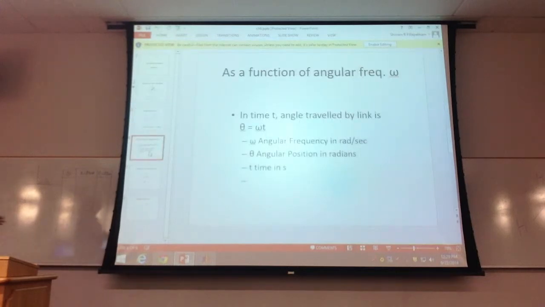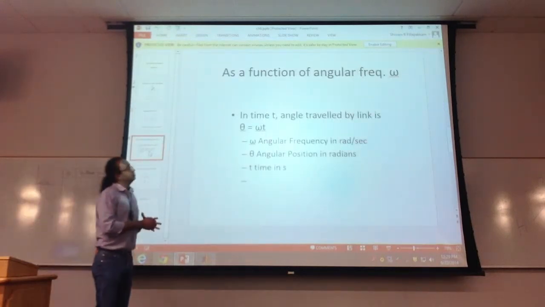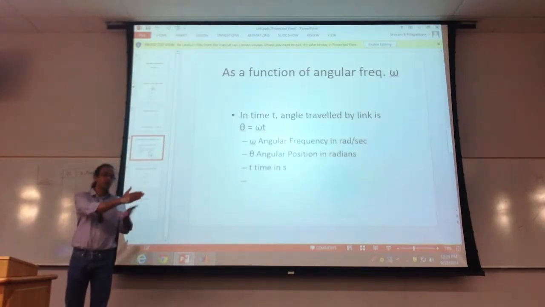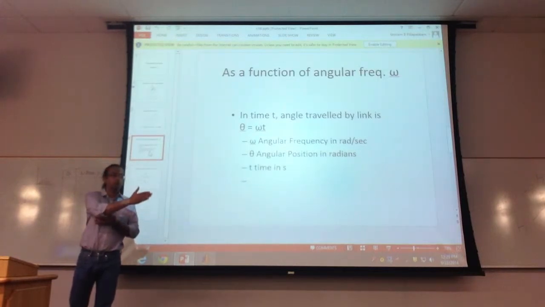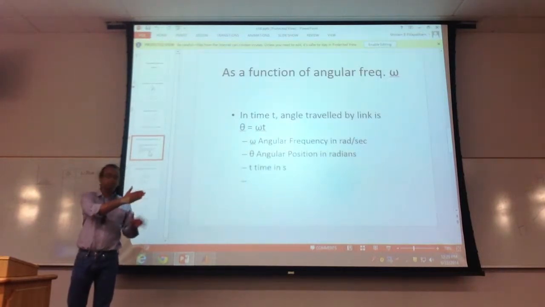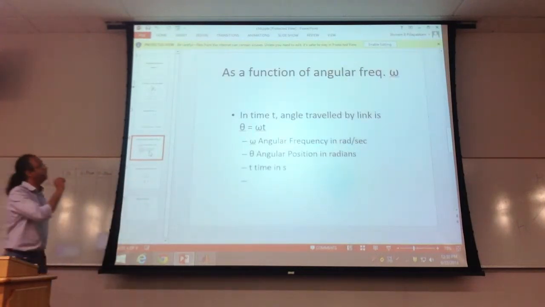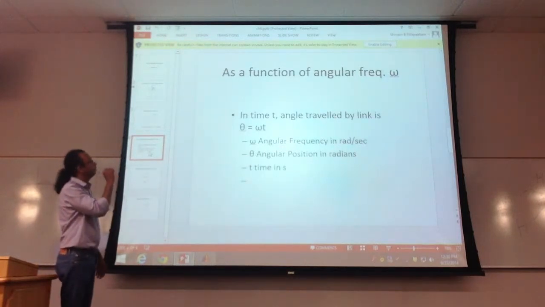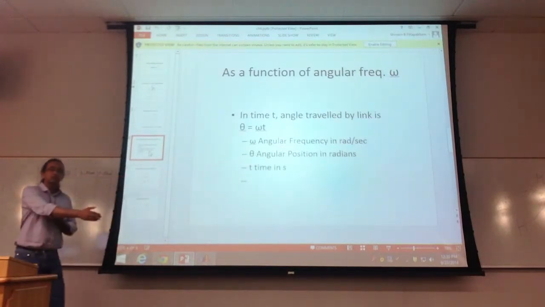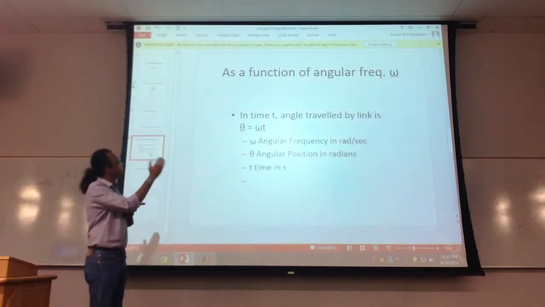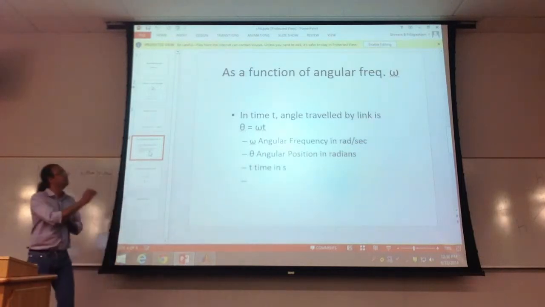What we're going to do next is we're going to plot it as a function of angular frequency. So all those were snapshots in time. You move the link of the robot to a certain position, you freeze time, you measure x and y. All right, so now what if we had a continuous motion at a certain rate? So we define a term, the Greek alphabet omega. Omega is the angular frequency. All right? So there's a relationship between theta and the angular frequency, and the relationship is theta equals omega times t.